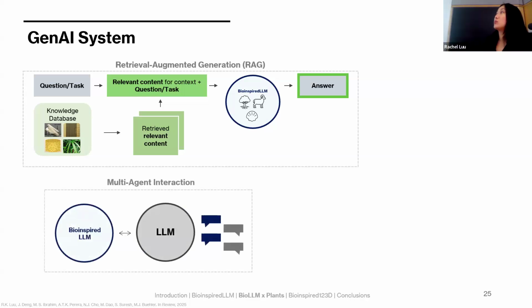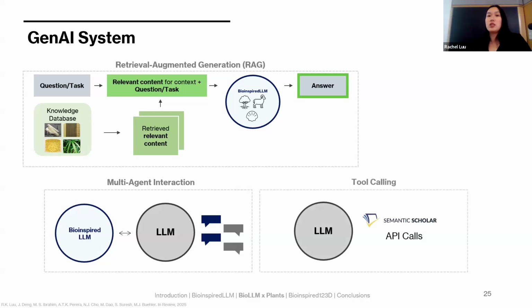The first one I'll talk about is multi-agent interaction. So not only just having one LLM, but having the LLMs integrate and communicate with one another to do refinement conversation. And another ability we introduce is tool calling. So, again, not using these LLMs alone, but instead integrating them with external tooling. So having it be able to call upon Semantic Scholar to do literature review.